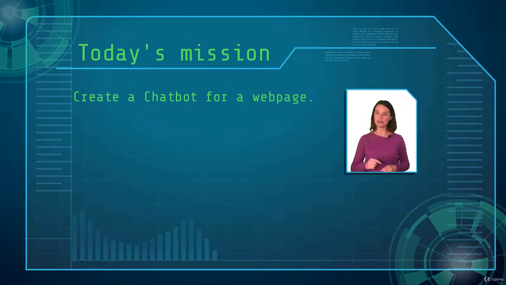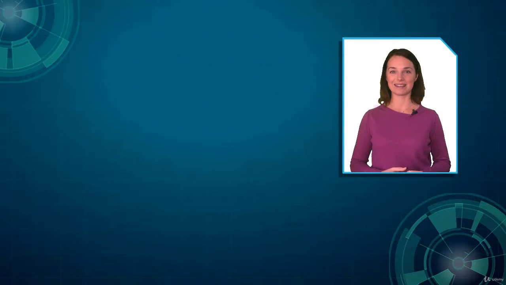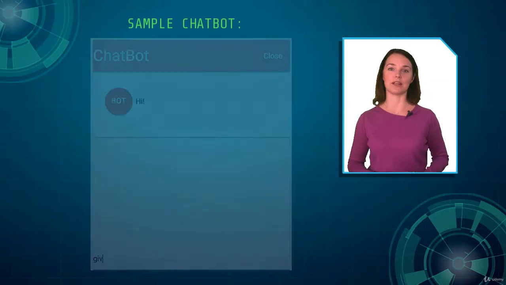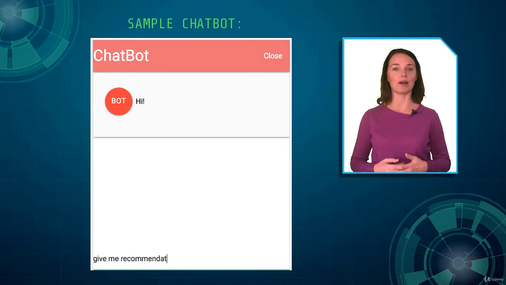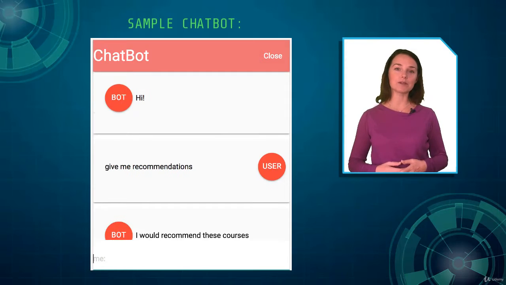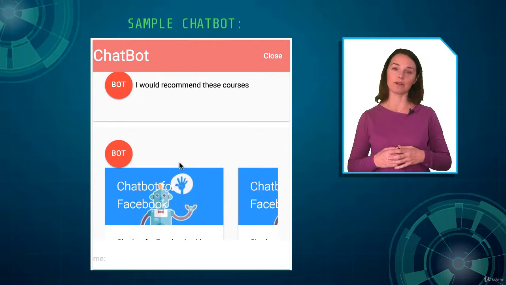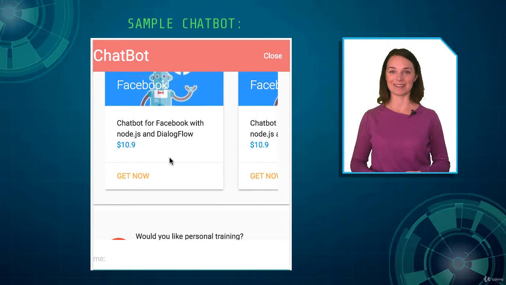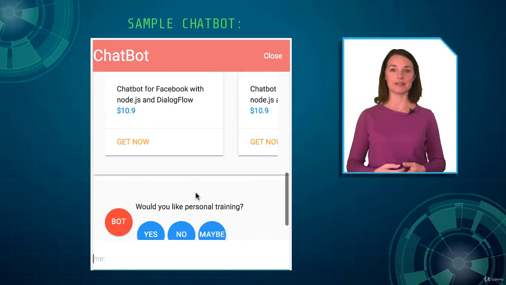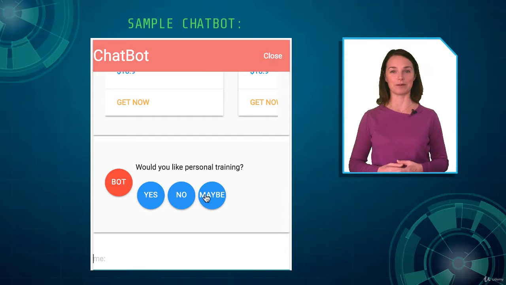Your mission here, should you choose to accept it, is to create a chatbot for a web page by the time you finish this course. And in the course we'll be building a sample chatbot. Its purpose is only to show you how things work. Our bot on the page will help us sell products. It will give recommendations and measure demand. And in the process of building this bot, you'll learn all that is needed to build a great bot.